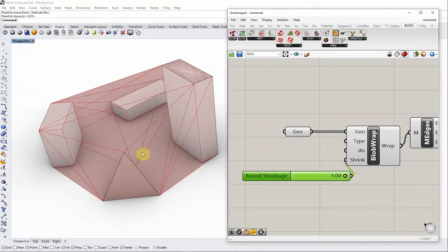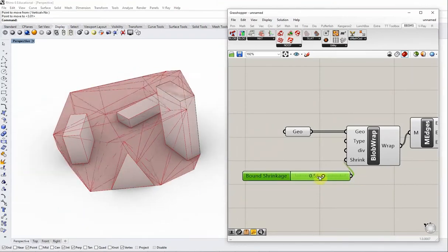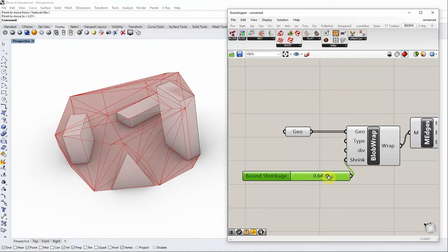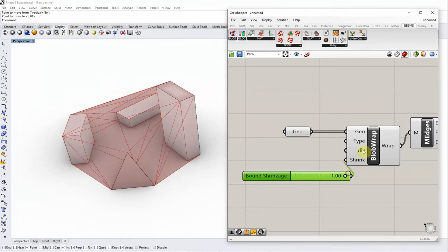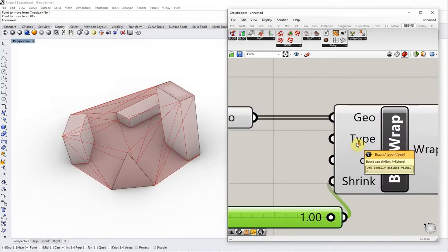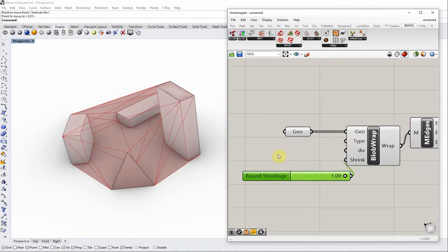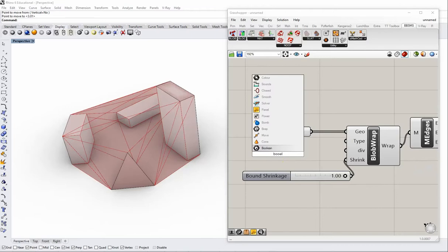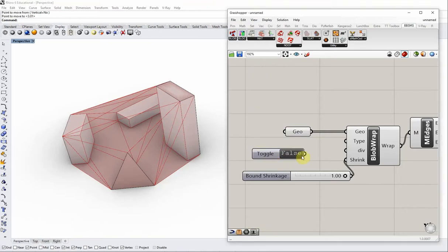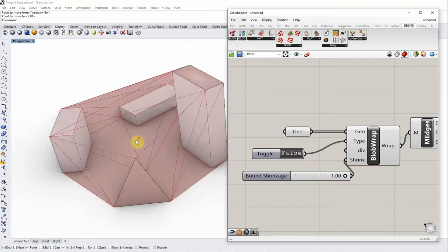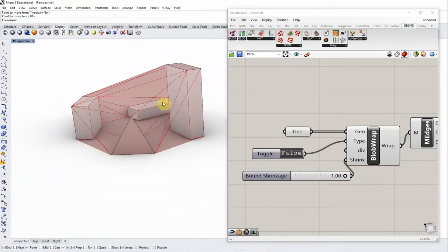There are 2 types of wrapping, as it were. The first one is the box, and that's to be found under the parameter type. And you can toggle between the box and the sphere simply by creating a Boolean toggle. So you just type Boolean toggle here and obtain this component, which defaults to false, which is 0, which is the type of the box that you see there.